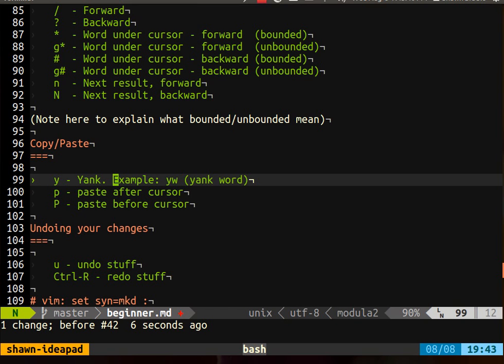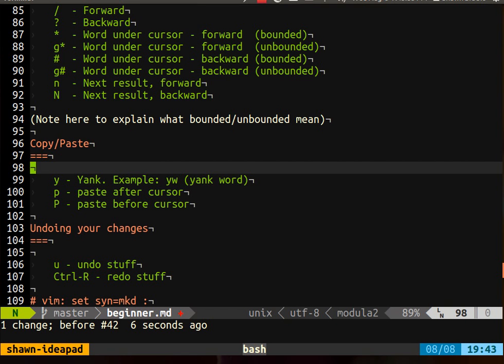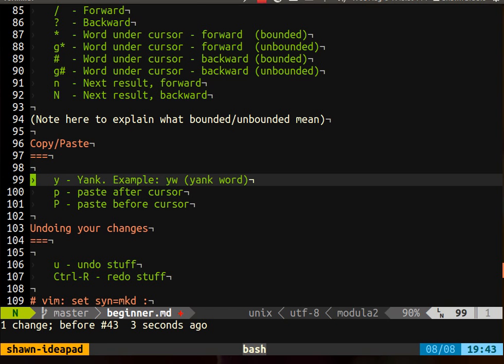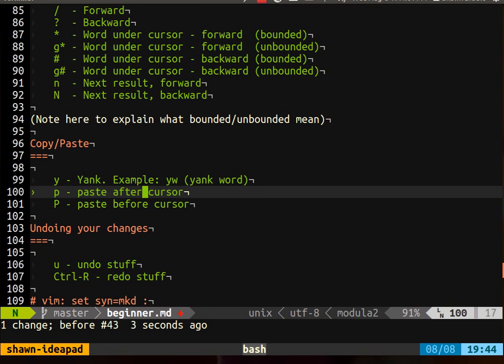But if you remember, there's shift W, so if I wanted to copy all the way to here, I can do 2Y shift W, and then I've pasted that block. And then, so the difference between P and shift P is if I do P here, I've pasted it after the E. If I do shift P here, I've pasted it before the E, right?